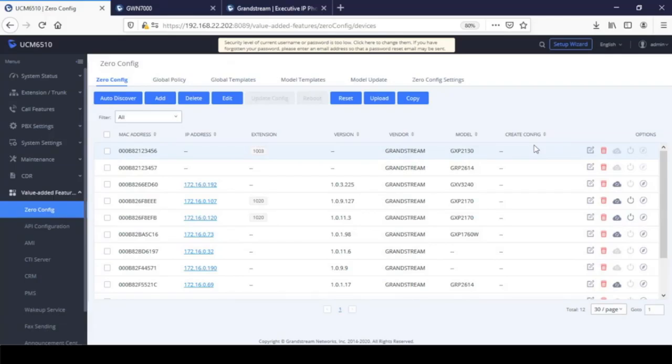Remember, saving the information does not mean that the phone is already being provisioned. Every time you save the information, you need to come back here and click on Update so that the UCM can notify the IP phone that there is a change in the configuration.